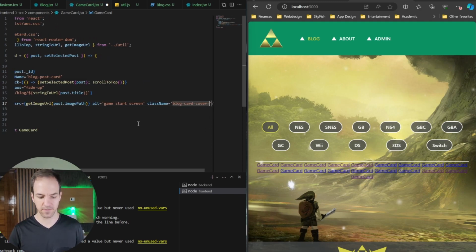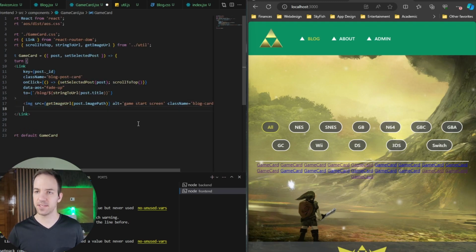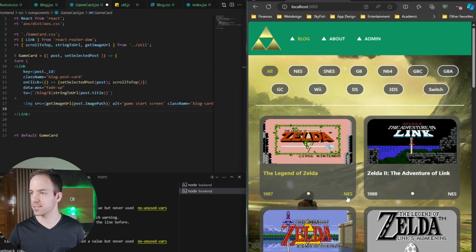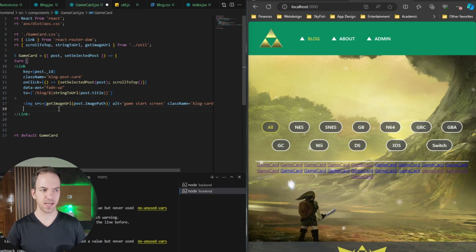card cover image. Okay, with that image tag in there now, we need to basically add pretty much our title and then a few more things beneath that. And let's just look here. We've got our title and then the year and the system and this little blinking white and yellow ball in the middle. So let's go ahead and add all of those. So for that title, we're just going to put that in a p tag. And that's simply just going to be post.title.